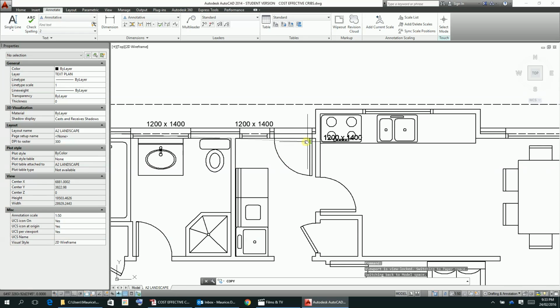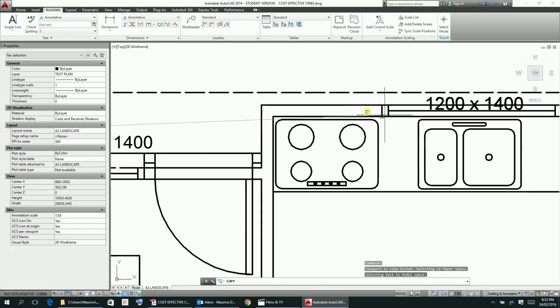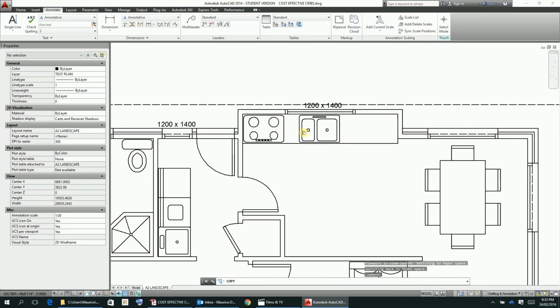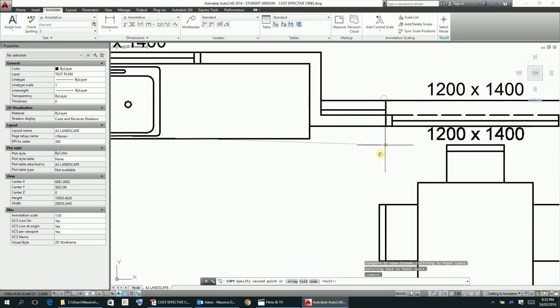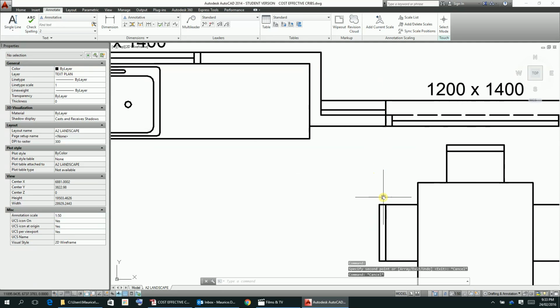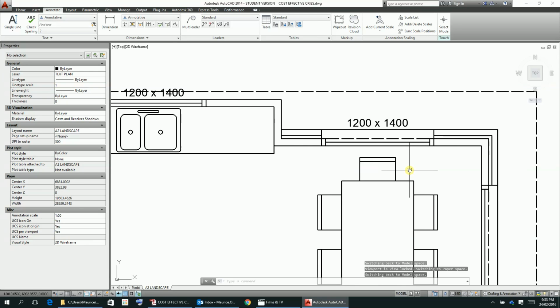I then have another window here, like so, in there. Okay, and this one here. So that's all my windows along that wall, but I just need to, so this is a 1400 by 1400, this one. So let's just put that there like that, 1400.